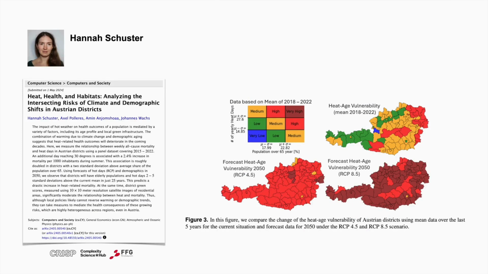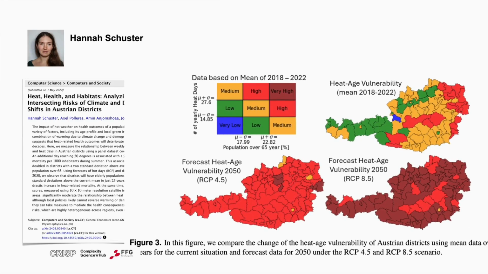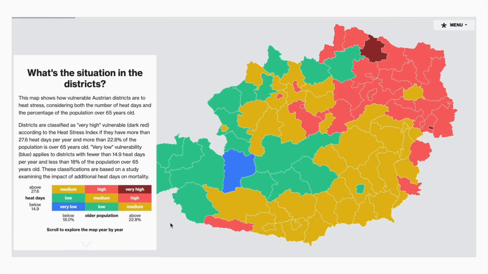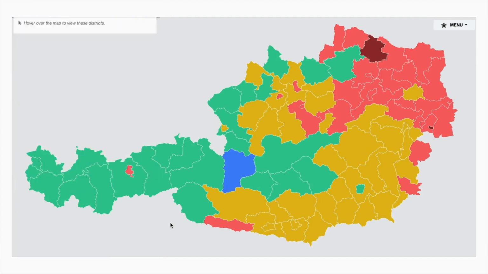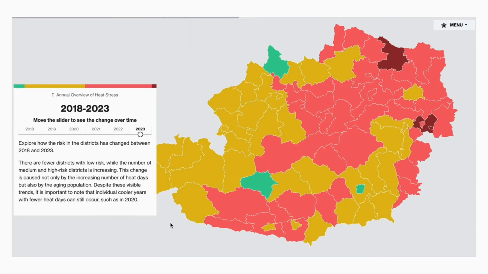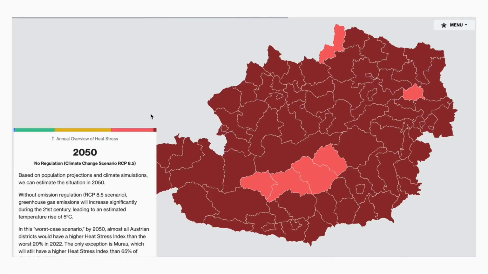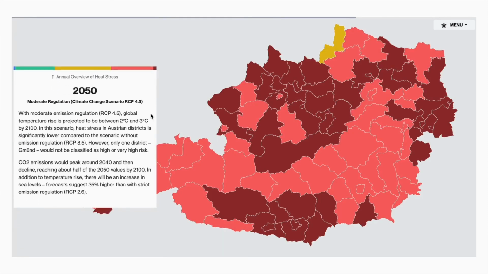For example, Hannah Schuster asked me to create a heat stress map of Austria, like the one in her paper, showing how districts are affected by heat, both in the past and projected into the future. At first glance, it looked like a standard color-coded map, something tools like Flourish or Datawrapper could handle. But I thought, at the very least, it's interesting to explain what makes the heat stress index so special, especially compared to just looking at temperature alone. So I started crafting this storytelling narrative.